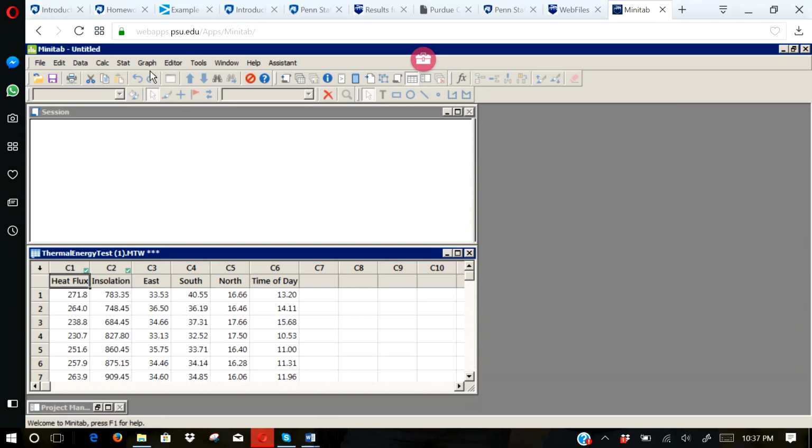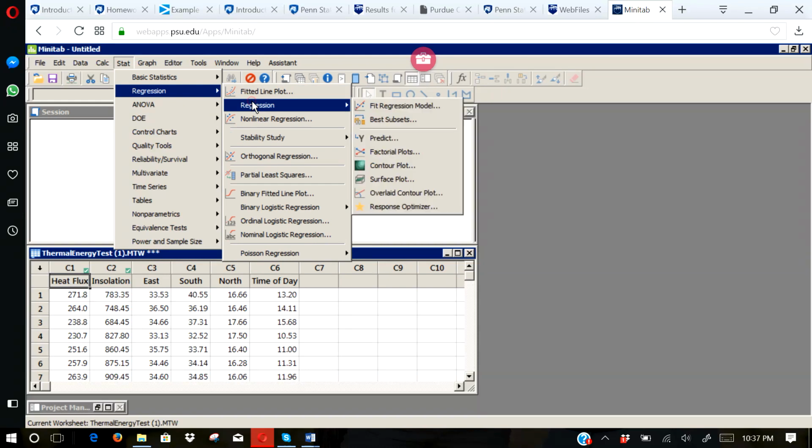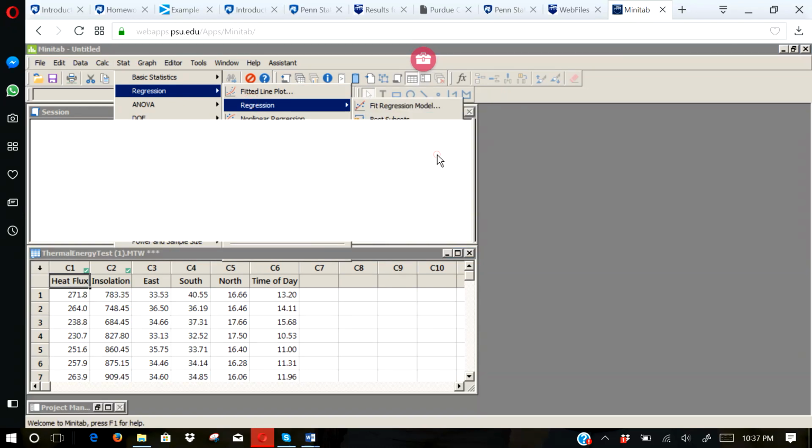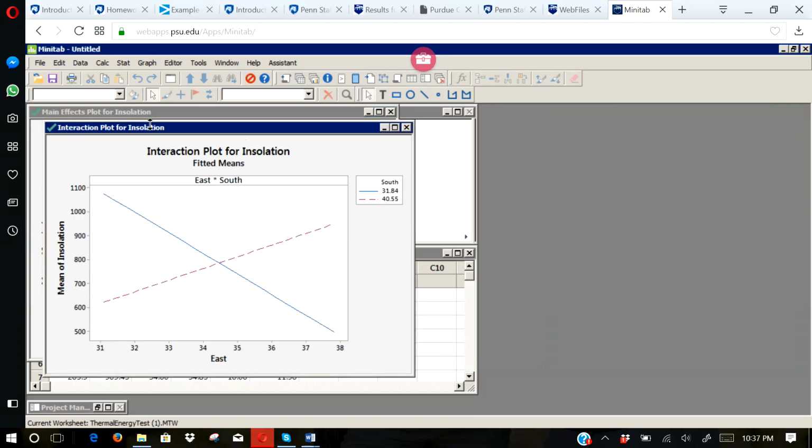We're going to go to Stat, Regression, and then Factorial Plots. This is the response from the example already chosen. I'm going to move all the variables over, and then I'm going to click OK.